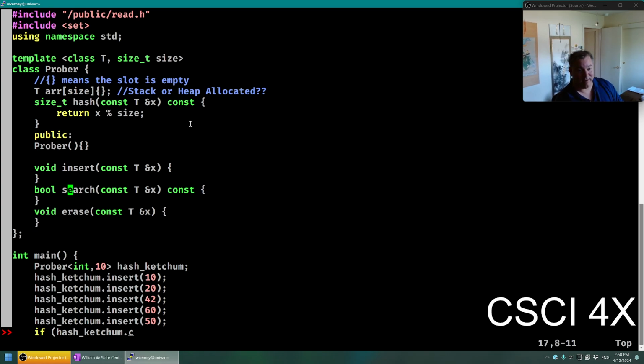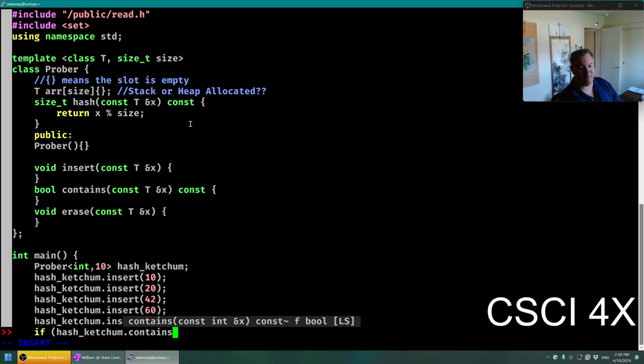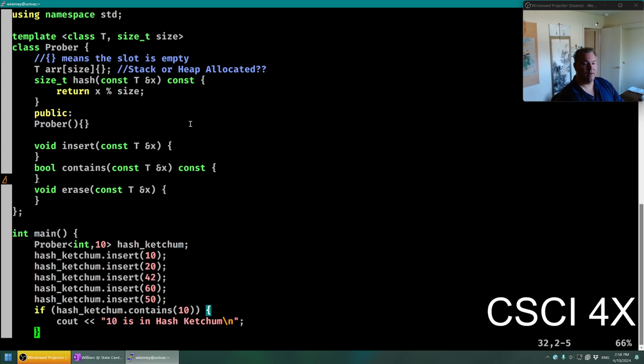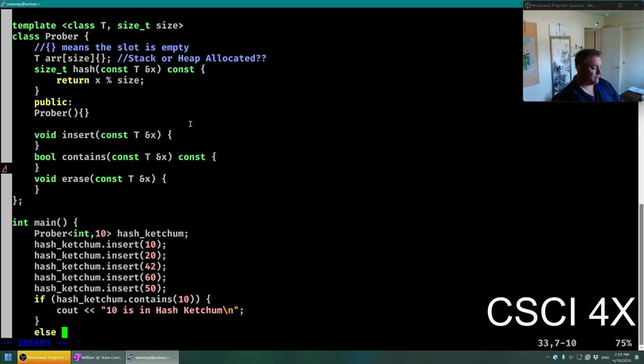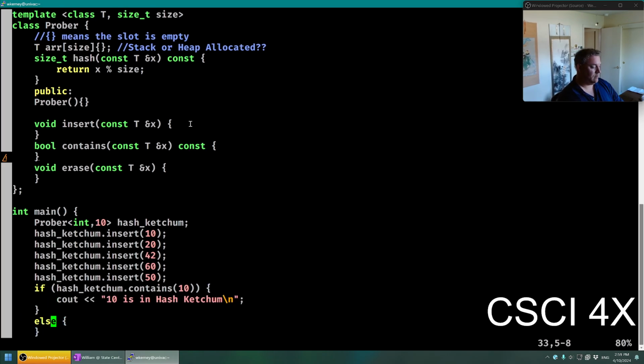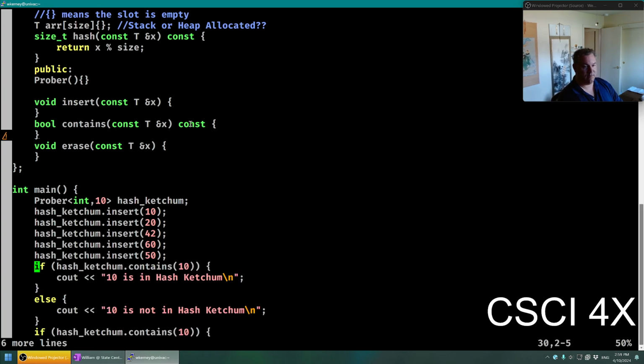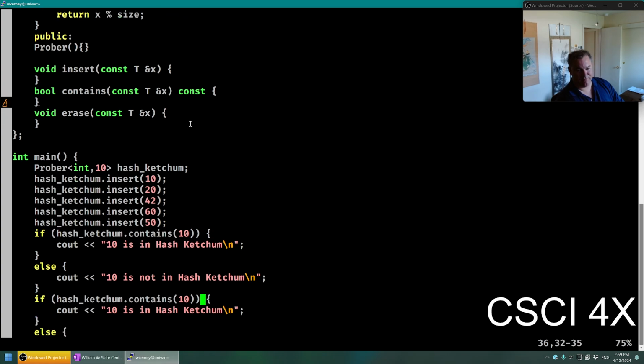See, I never know what to name something until I actually try using it. Then whatever comes out of my fingers, like, oh, that's the name. Contains. There we go. Okay. If hash Ketchum contains 10, then we will print out 10 is in hash Ketchum. Else, 10 is not in hash Ketchum. And then we can do the same for a number not in there, like 100.